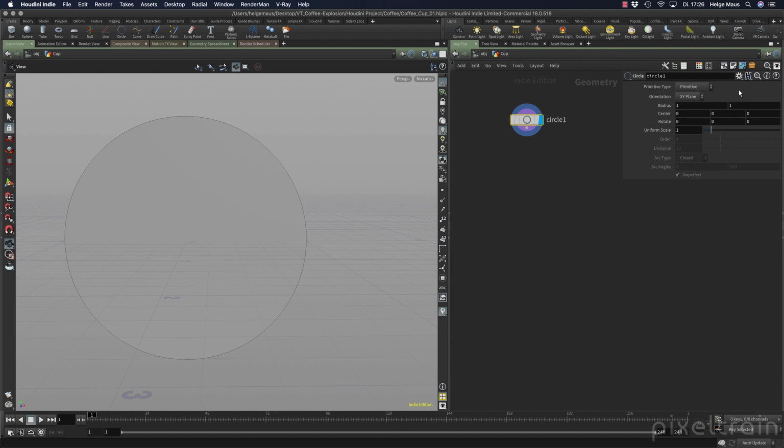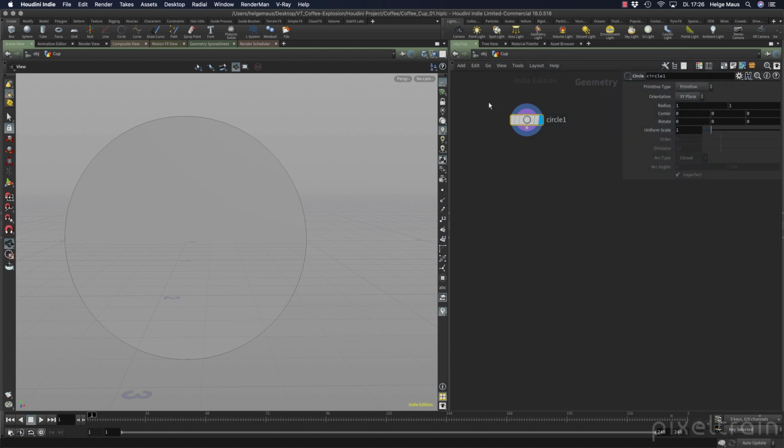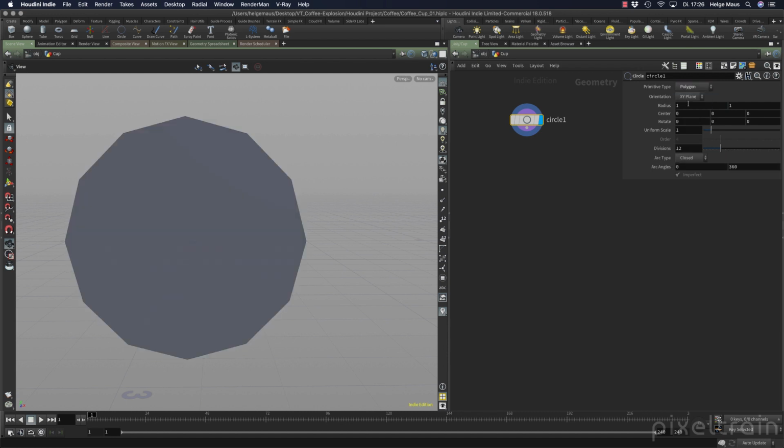So it's really a shape which is mathematically generated, and you also can test this with your middle mouse button. If you go over the node, you see it's one circle here. It's only 1 point, primitive and vertex, so no polygons at all. We want to do polygon modeling, so we need polygons. So switch this here to polygons.